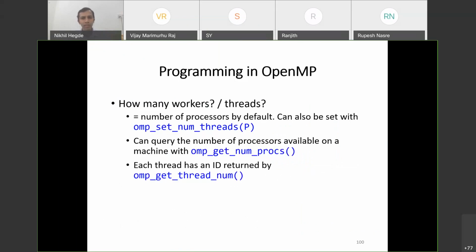Now, how many workers or threads are there? As I mentioned, it depends on the number of cores that are there. We can also set this parameter with the help of an API provided by OpenMP, omp_set_num_threads. You can query the number of processors available with omp_get_num_procs. You can also get the ID of a thread with omp_get_thread_num. So I'm introducing you to the minimal stuff of OpenMP, and detailed OpenMP programming will be handled by Professor Krishnan on day 2 of the workshop.